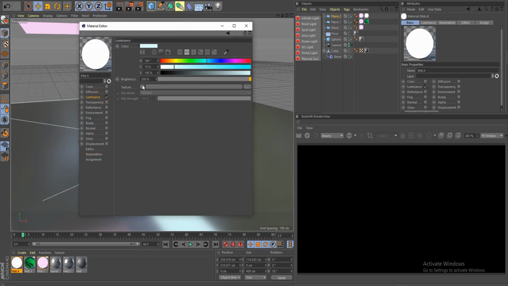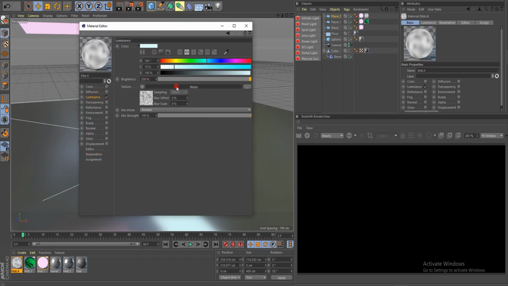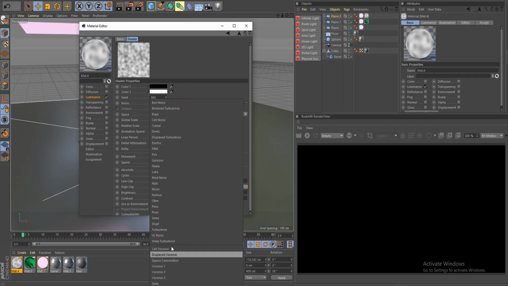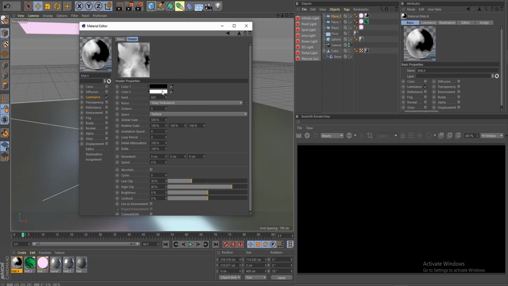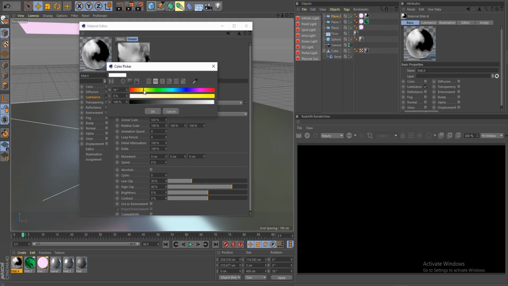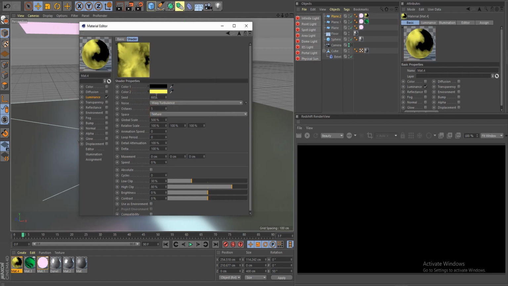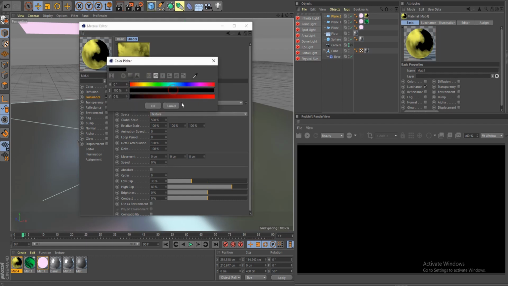let's go in here and plug in noise. Go inside the noise. Let's pick, for example, wavy turbulence. Let's increase the global scale to about 500. And now let's high clip it so we have the difference between values. So we'll do 80 here and then low clip to maybe 30. And then here we can change the colors as well. So maybe let's do a yellow color, maybe 60% instead of white.